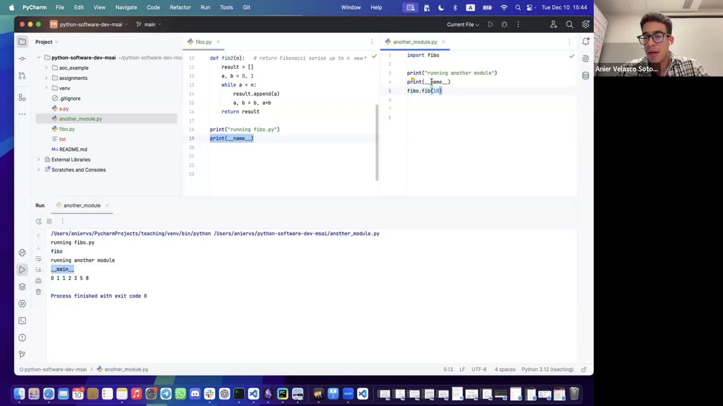So as you see, the name variable will be equal to dunder main dunder for the module that I'm running directly. And for any other module that I will be referencing during the execution, it will actually be the name of that module. So that's cool, because now if I want to execute a logic only if I'm on the module from which I'm running the whole code, I can just do this. If the name is actually main, I will print running Fibo.